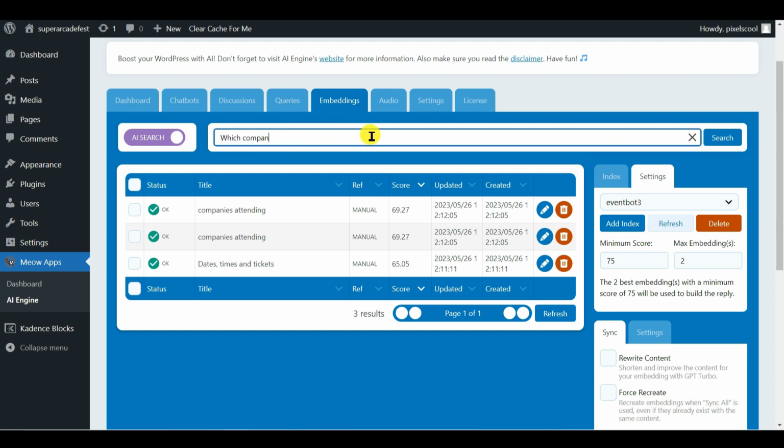This time let's ask a relevant question. Which companies are attending the event? As you can see, this time both the embeddings meet the criteria to be used in forming an answer. You can already see how the process of creating and testing embeddings is going to take time as you adjust their wording and amend the thresholds based on your ongoing testing. In a moment, we'll create a chatbot that uses our embeddings index.